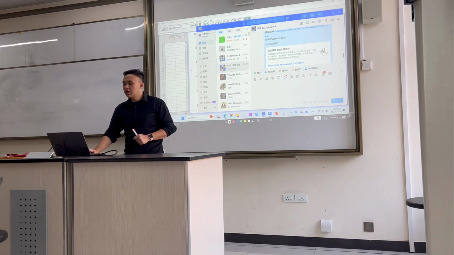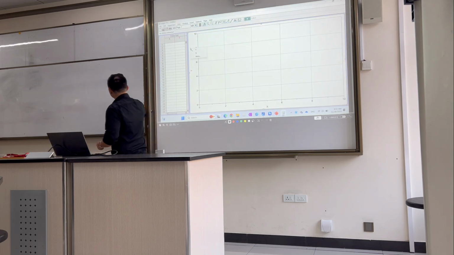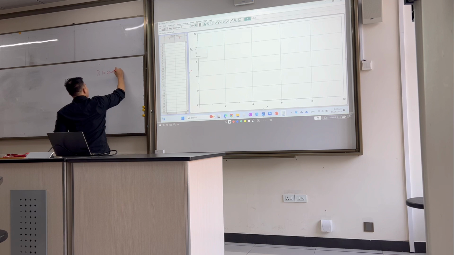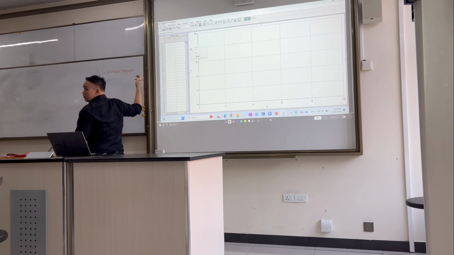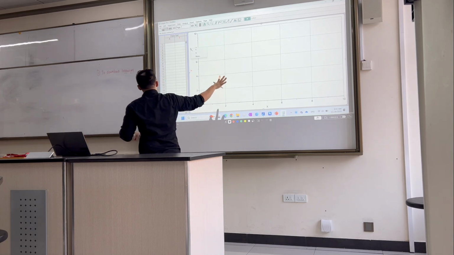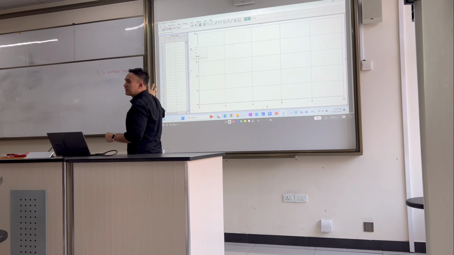So for today, our objective is to understand Logger Pro. First, to download Logger Pro. What is Logger Pro? Leo, stop talking. We have this particular Logger Pro. This Logger Pro is like an Excel file that we will have for your data for today.